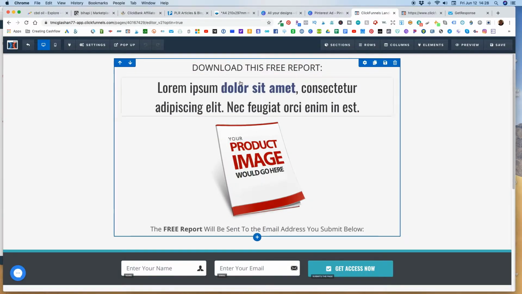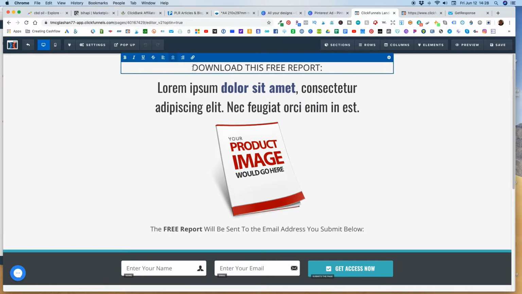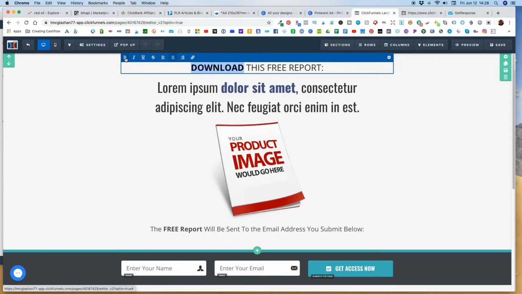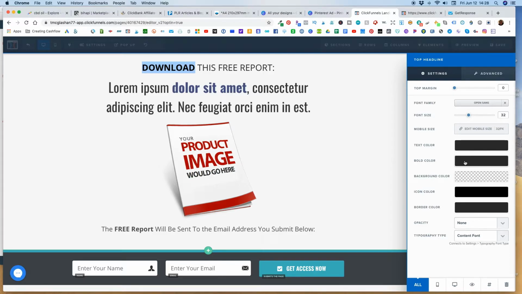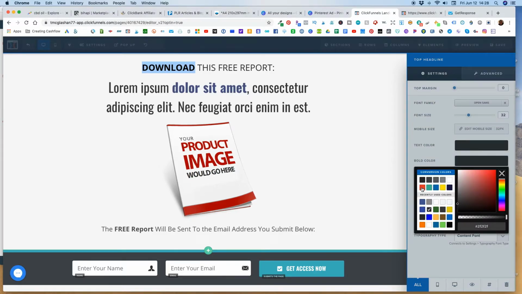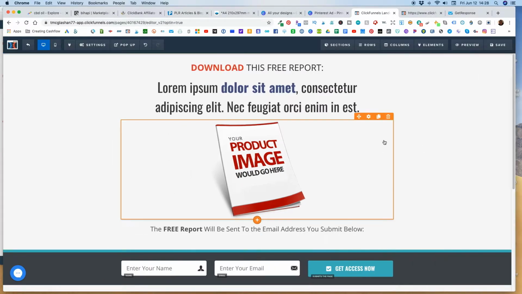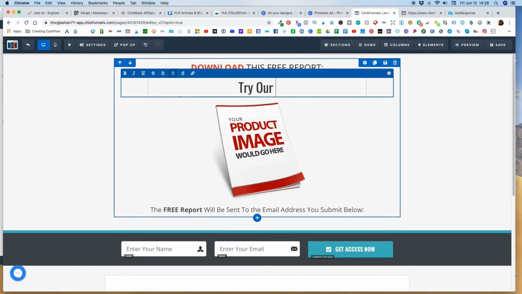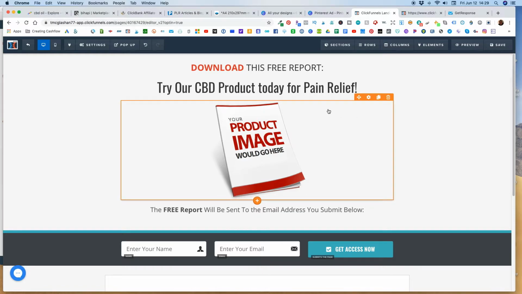And again, you have an opportunity to click on, highlight, and change. For example, you can bold this. You can change its color. So this was the bold. You can change the bold from black to red. So I'm going to do that. Here we go. And then you can change this. So we'll keep it simple. Try our CBD product today for pain relief! And then it's done.